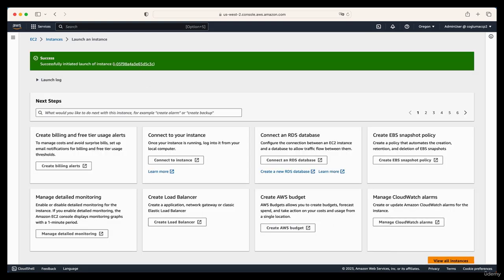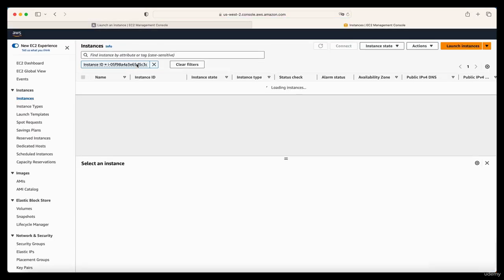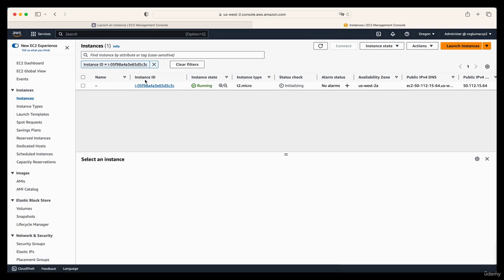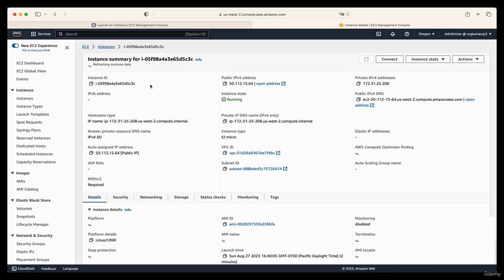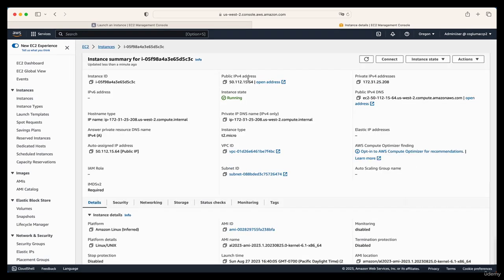Once this EC2 instance gets created, we can go ahead and click on it. It may take just a second, but let's click on the instance. Then we're going to make sure that we copy the IP address because we're going to need that in just a minute. So we can click on this icon to copy that.